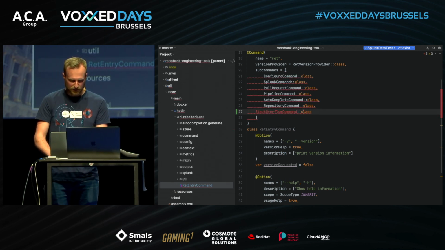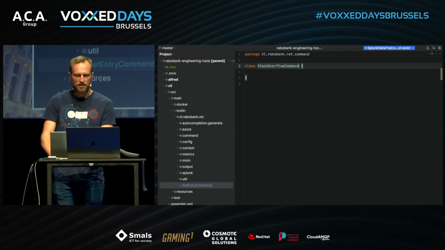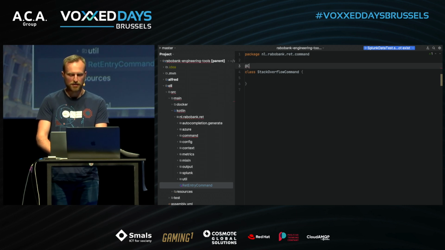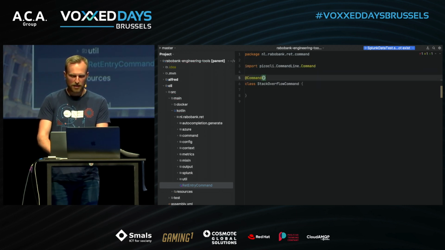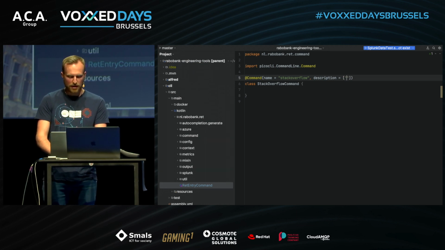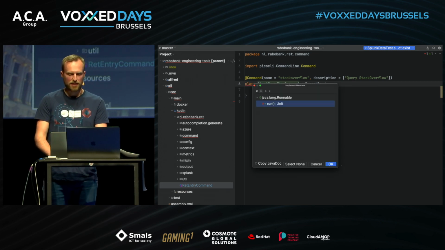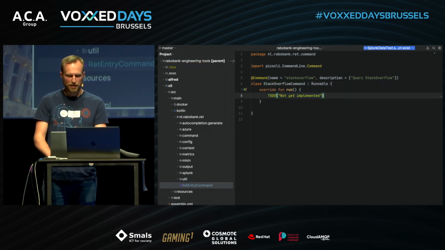Okay, so this doesn't exist yet. So now we have created a class called Stack Overflow, and we are going to put a command annotation on it. And we will give it the name Stack Overflow. And we can also give it a description. It's optional, but let's do it. Query Stack Overflow. And then we have to make this a runnable, because if this command is executed, some code has to run, of course. And we can do that easily by making it runnable and implementing the run method. Let's keep it like this.